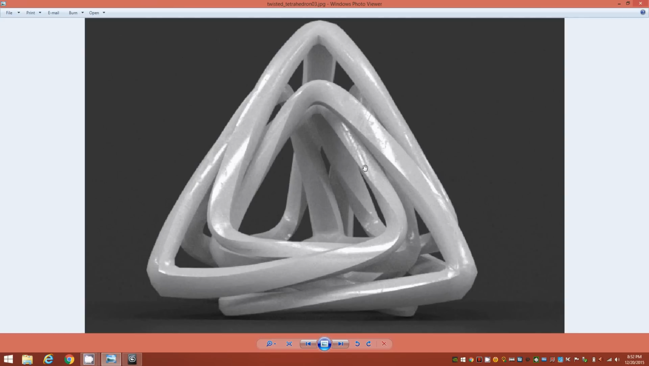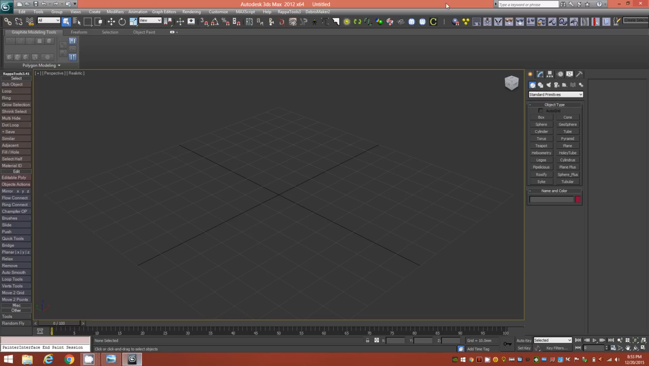This would make a good pendant or something you can string a chain through, or even an earring or something like that for a character, or as an actual 3D print. Alright, so we'll do this tutorial in 3ds Max.